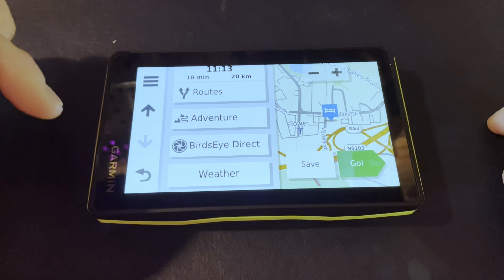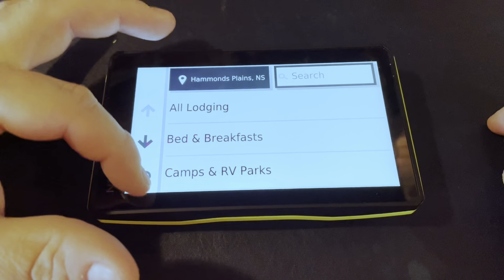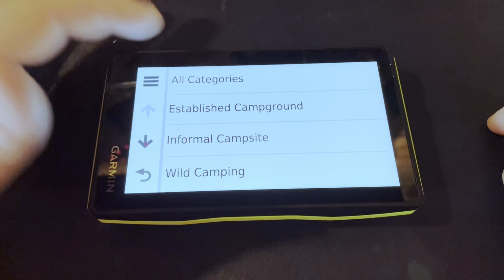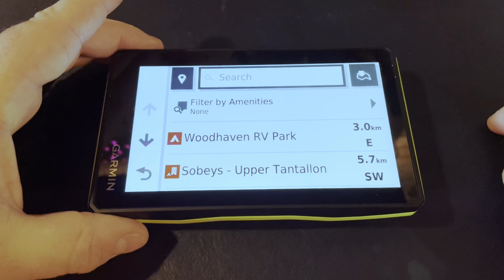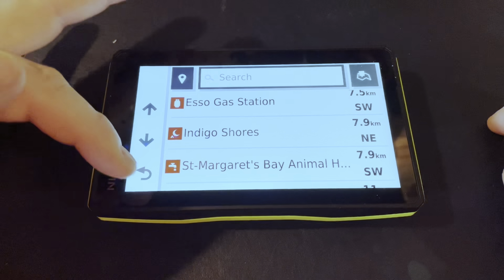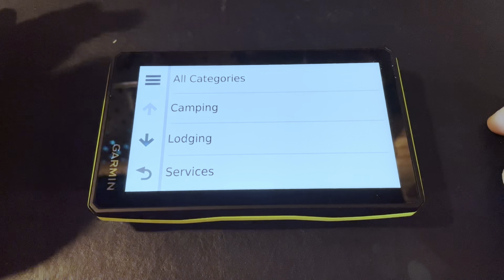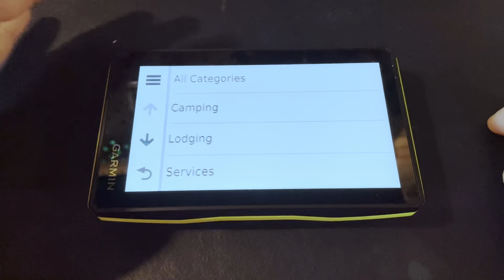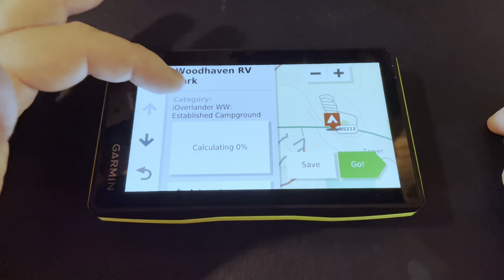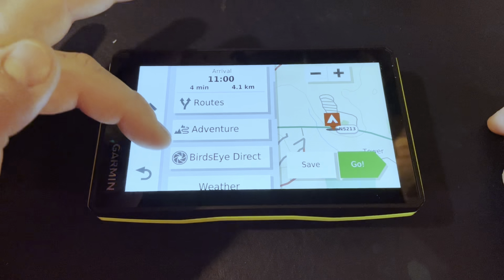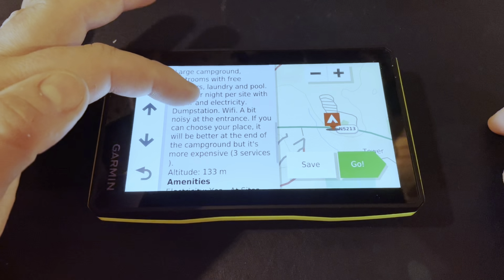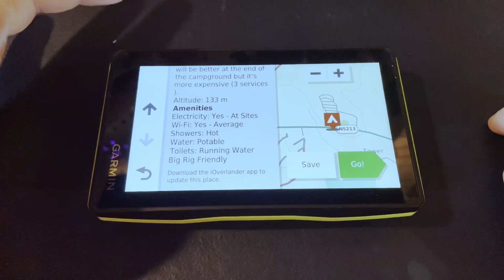You can also go back and pick from iOverlander, which includes a whole bunch of different categories here from your search. If you're doing some different type of overlanding, different type of truck camping or what have you, you can do that, search through that. Same thing, when you go through the Overlander, when you go through the information, you can get the same info, but you can also get a little bit of the review that you would find using the smartphone app. It gives you a little bit more information here.